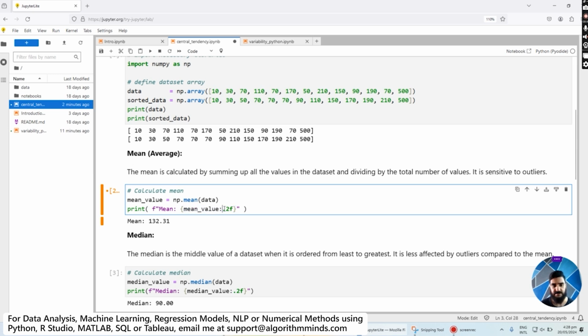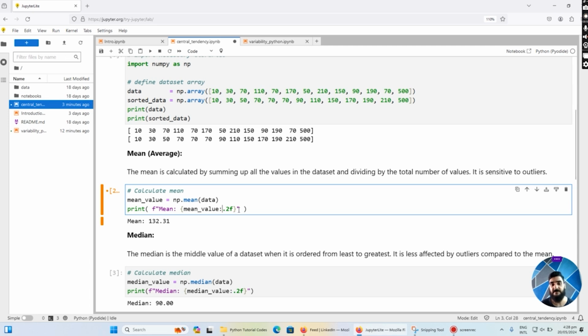Lastly, I have used this colon dot 2f, which is helpful to set up to what decimal point we want the result to be displayed. In that case we have used 2f, which means that up to 2 decimal points we want the result to be displayed, and after that rounded according to the mathematical operations. So colon dot 2f is an additional parameter we are defining here, and it helps us display the result for our desired number of decimal points.